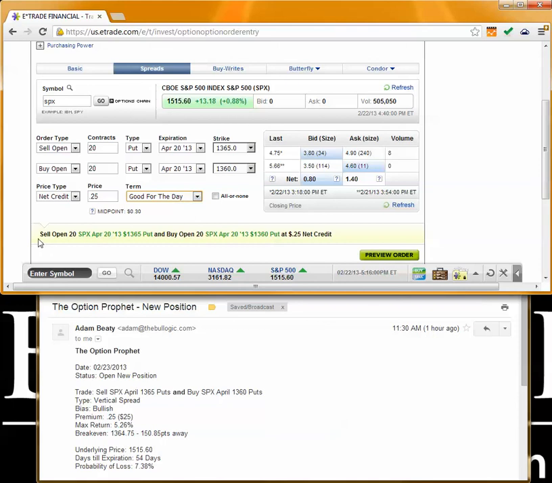As you see, we're going to sell to open SPX April 1365 puts. That's what we have down here. And then we are going to buy to open SPX April 1360 puts. That's what we have here. And we're going to do it for a 25-cent net credit, and that's what it says in our premium. After that, we click preview order, and it goes through, and we confirm it again, and the trade is done.